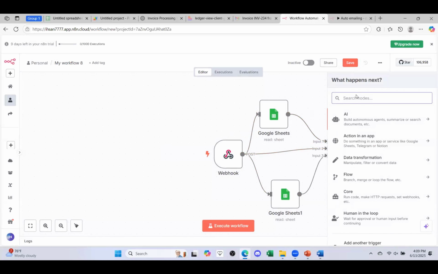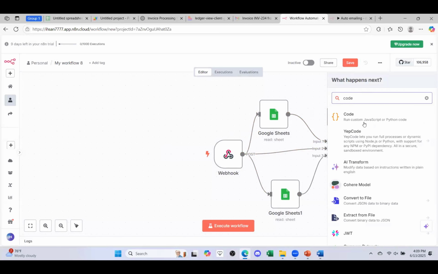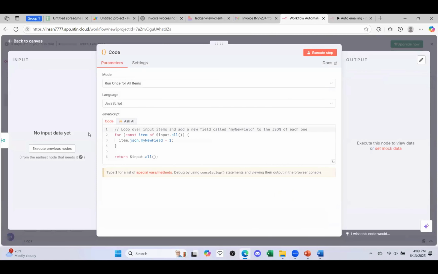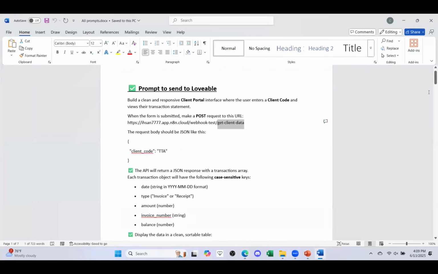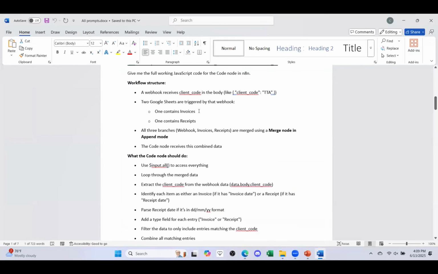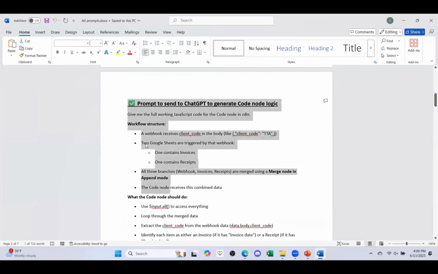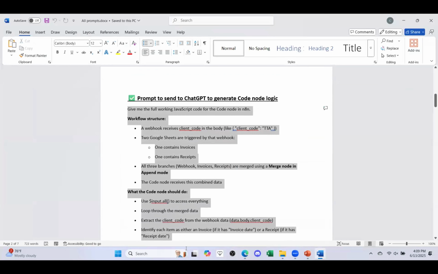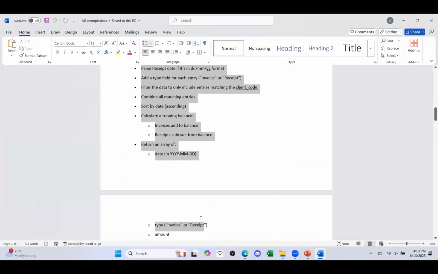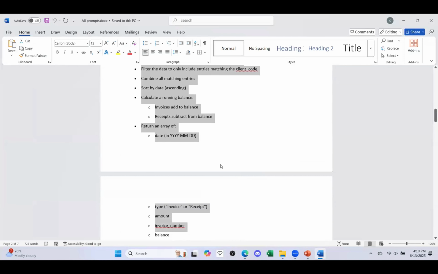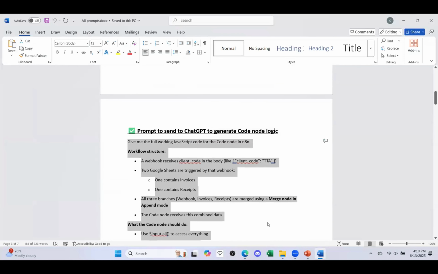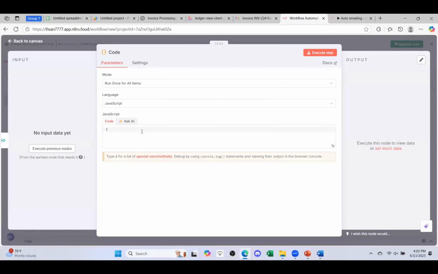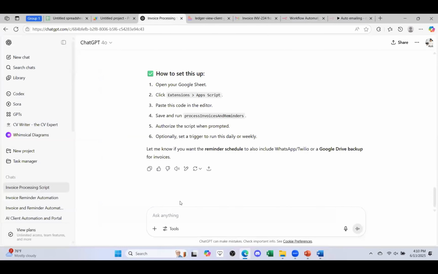Now add a code node because we want the output in a desired format. So the code node will take care of it. So we will ask ChatGPT for the code node. So here is my prompt for that. So this is also self-explanatory. I have just basically defined my workflow structure and my desired output. So I'll just copy this and paste it in ChatGPT.